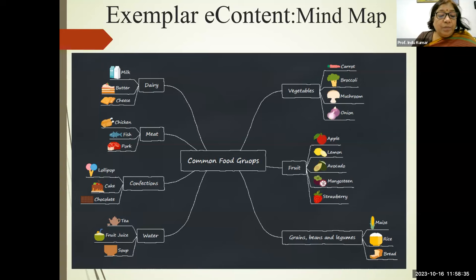So as for simulations, they give you a near to real 3D imagery of any concept that requires 3D visualization.